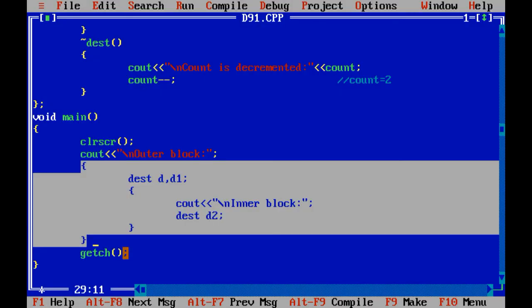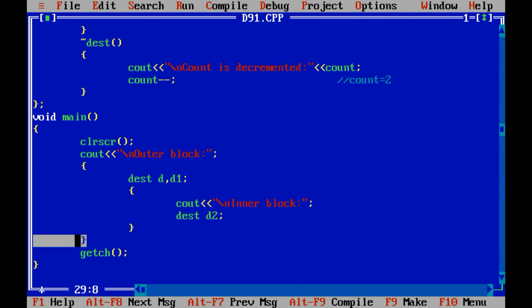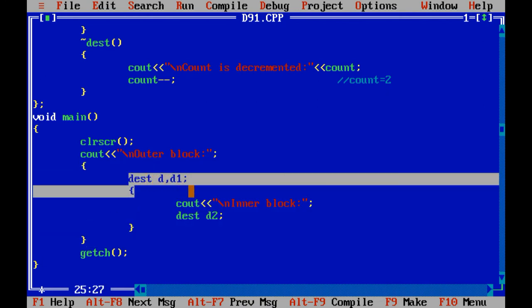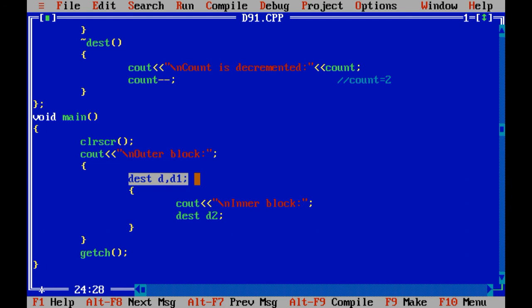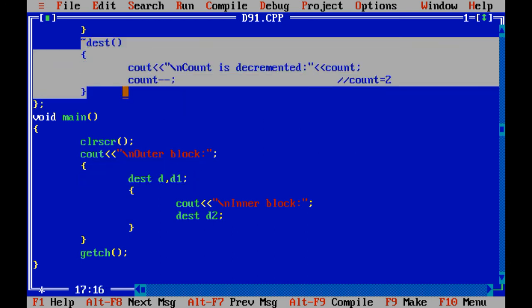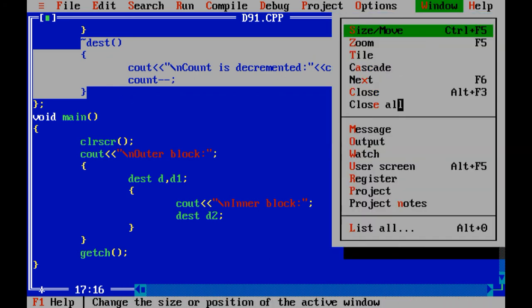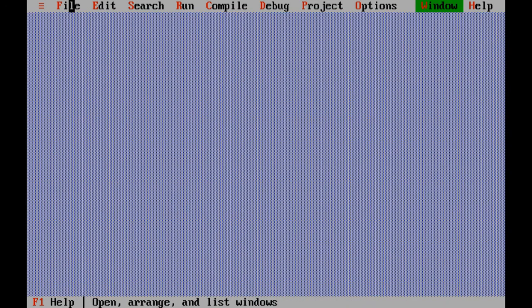Why? Because when this block is completed, at that time these two objects will die and be erased from the memory, and it will automatically call the default destructor of that class. Like constructor, destructor is also automatically called when the object is erased from the memory. So this is all about our today's session.